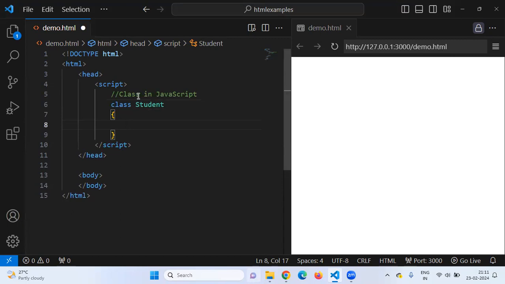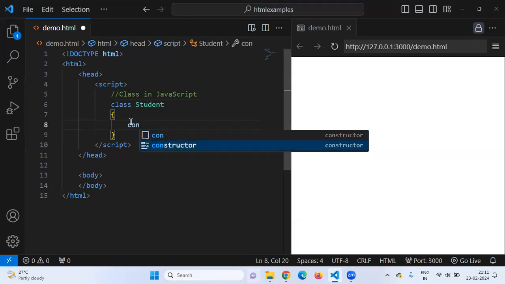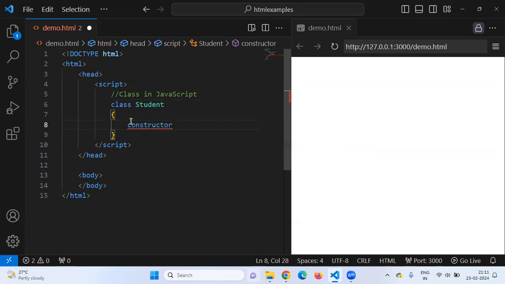This is the class student. Unlike C++, we won't define data members directly inside the class. Rather, we have to define the data members in the constructor. In JavaScript, the constructor is created using the keyword constructor rather than the class name. Here, the class name is not the constructor name. The constructor will be defined using the constructor keyword. This is the constructor.